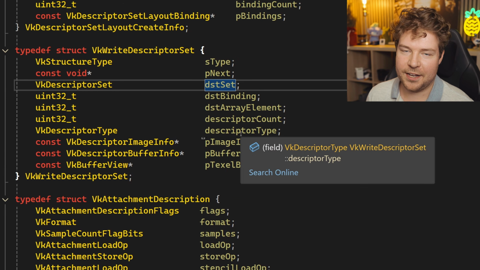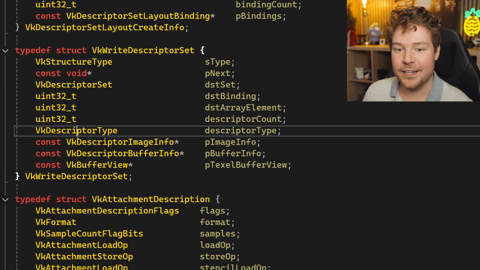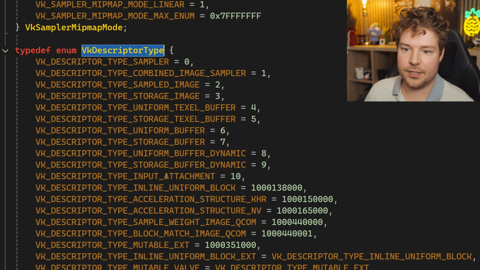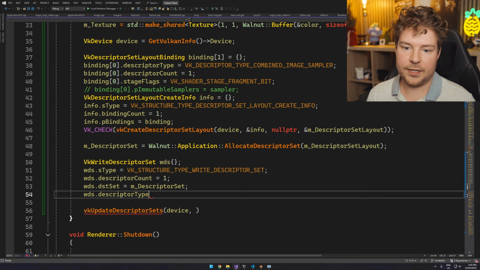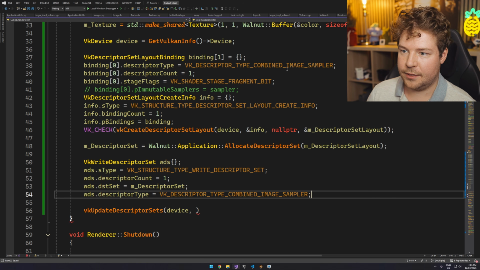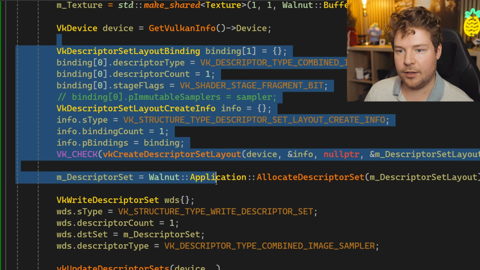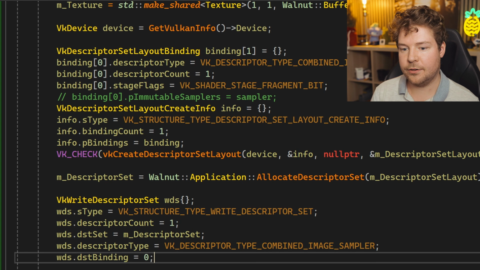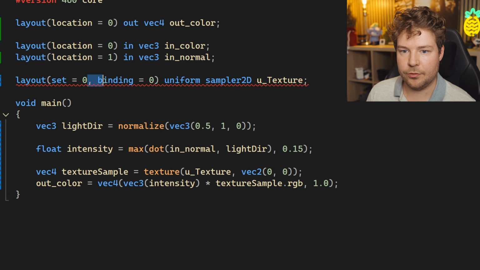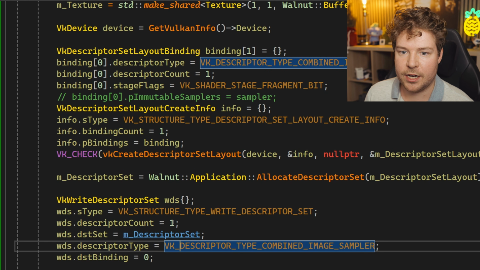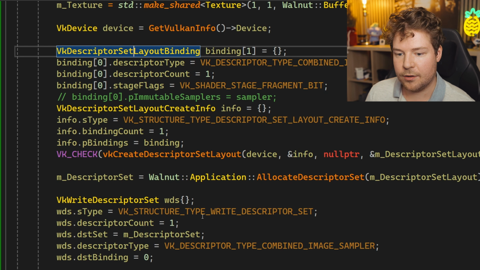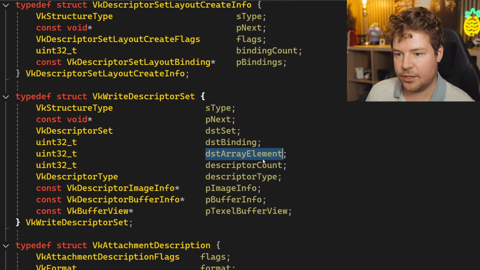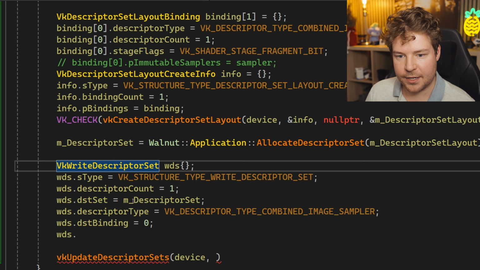This is bringing back memories. I haven't written this code in so long. Descriptor type. So a VkDescriptorType is going to be one of these. It's going to be a combined image sampler for us, because that's obviously what we set up here as well, by the way, inside our layout. Destination binding is going to be 0. So this refers to the binding that we have over here inside our shader, and also the index of that resource within our descriptor set layout. Array element only applies to arrays, so that should be 0. Descriptor count we have already set to 1.